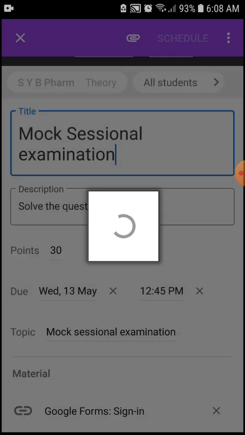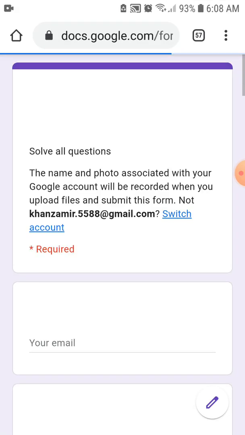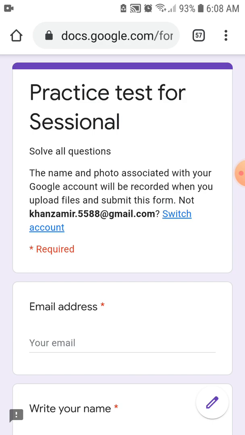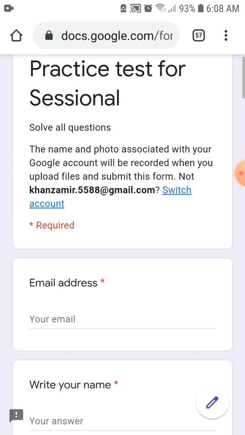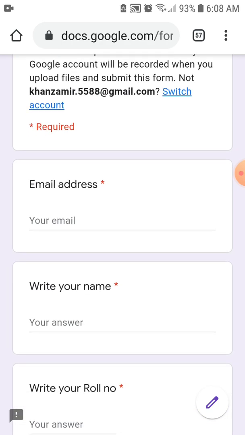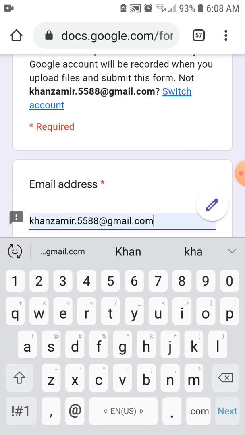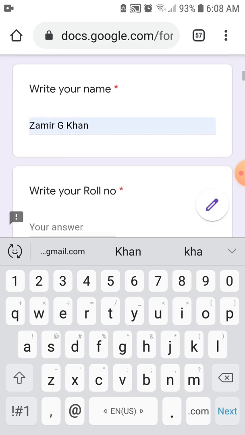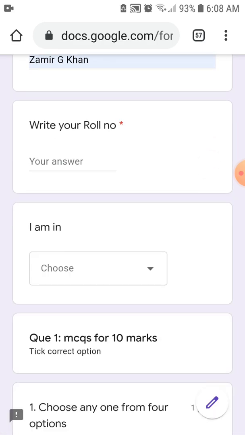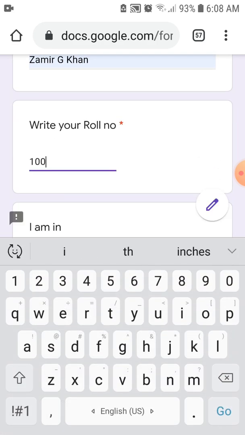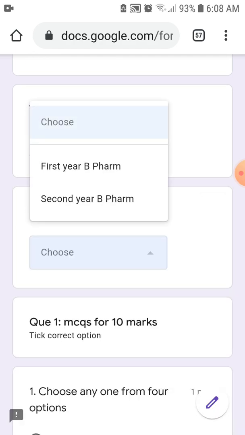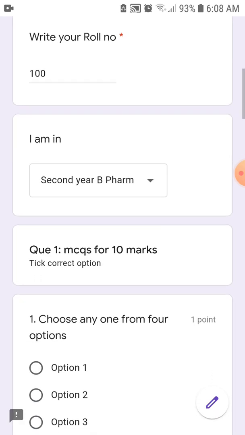After clicking on Google form link, you will be shifted to the actual practice test for sessional examination. Here you will fill all the information like email address, your name, your roll number, your class, first year or second year B Pharm.